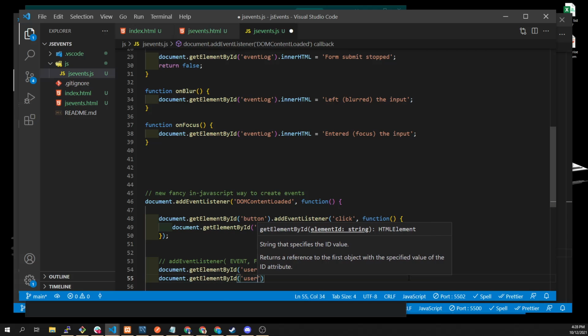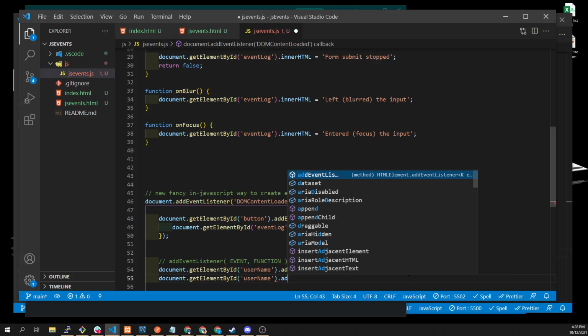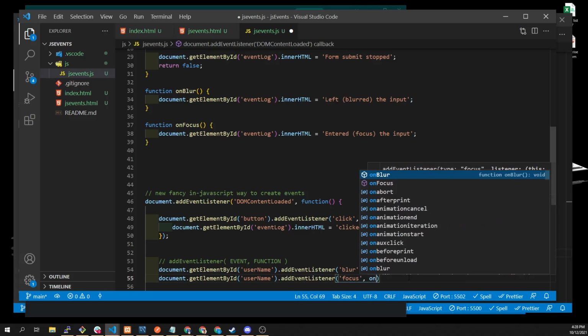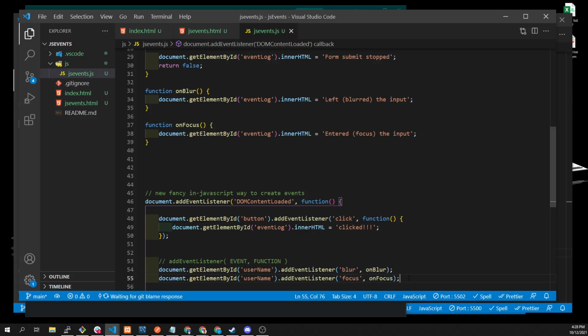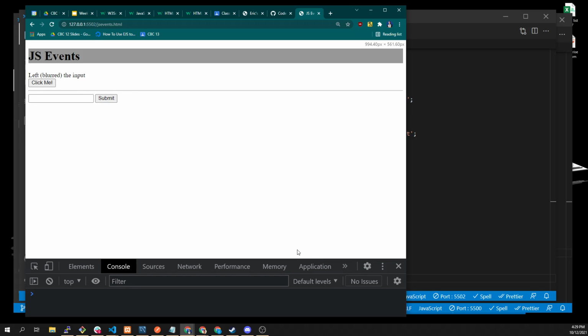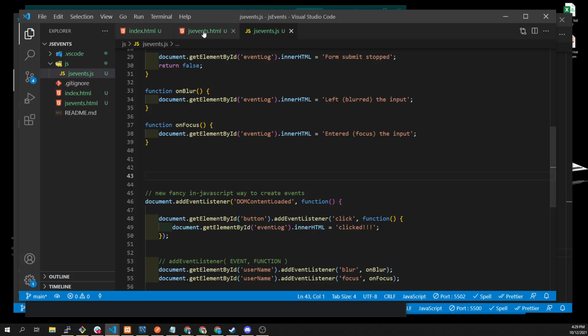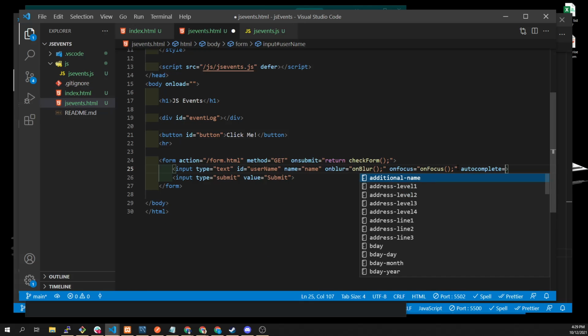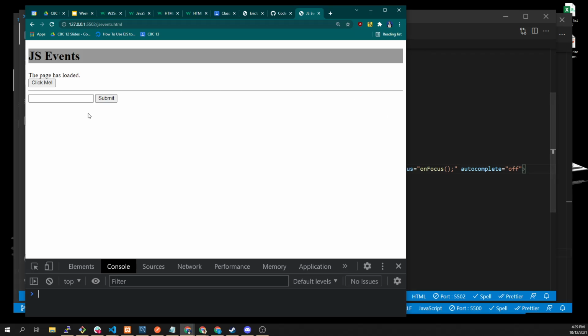document.getElementById('username').addEventListener('focus', onFocus). And now you see that it's blurred the input and then left the input. I've got to make this smaller so that... that's stupid. Let's just turn autocomplete off. That'll solve this. Autocomplete equals off, maybe. Perfect.